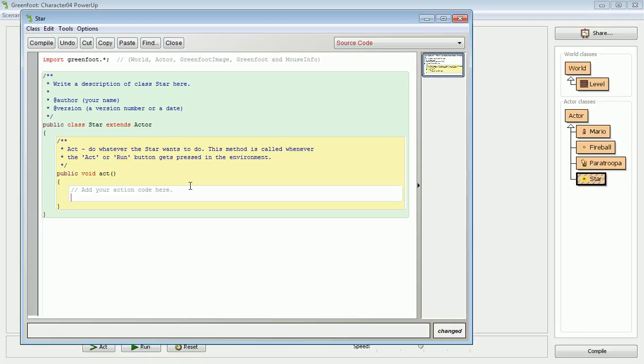So here's another way we can do that collision detection. I'll go Mario m equals new Mario, sorry, not a new Mario. We're going to ask the world to get one intersecting object from the Mario class. And remember, as an object, I have to tell Java this particular object is a Mario, or I'm going to have an error in my code.